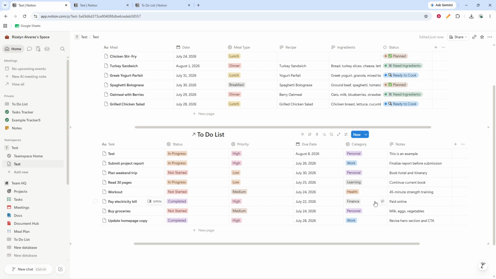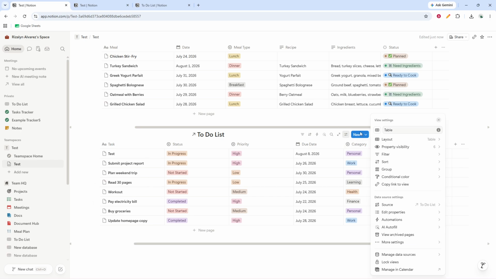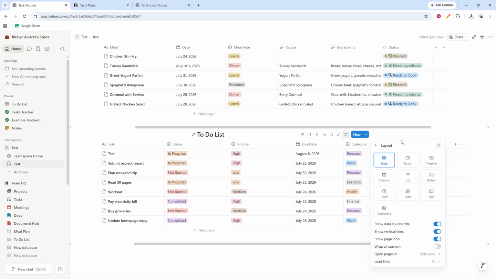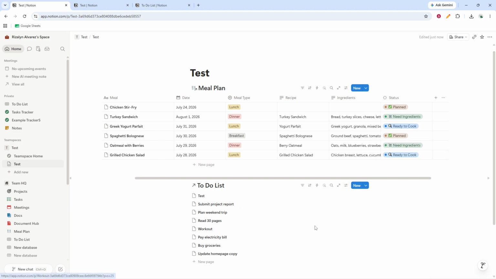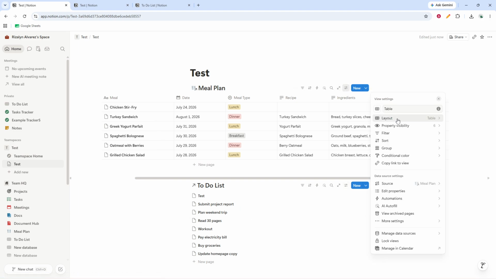With both linked databases on the page, you can adjust each view so it shows the information you want in the format you want. Open the view options for each database and apply filters if you only want certain entries to appear. You can also change the sorting order, add grouping, or switch the view type. For example, one database might stay in table view while another works better as a board or list. Each linked database can be customized independently, even though both are now displayed on the same page.